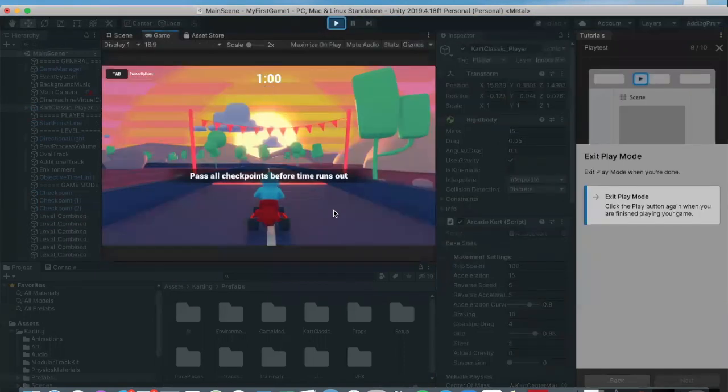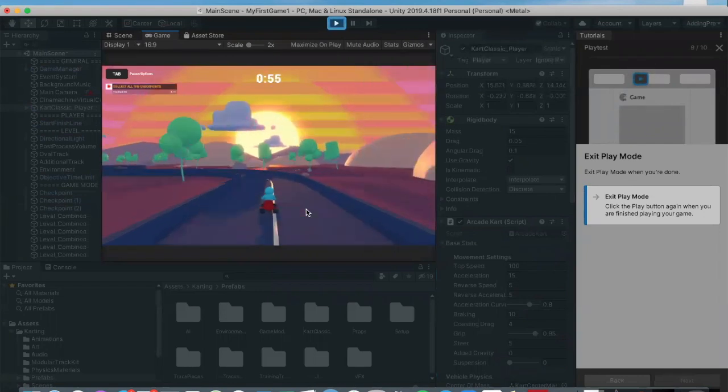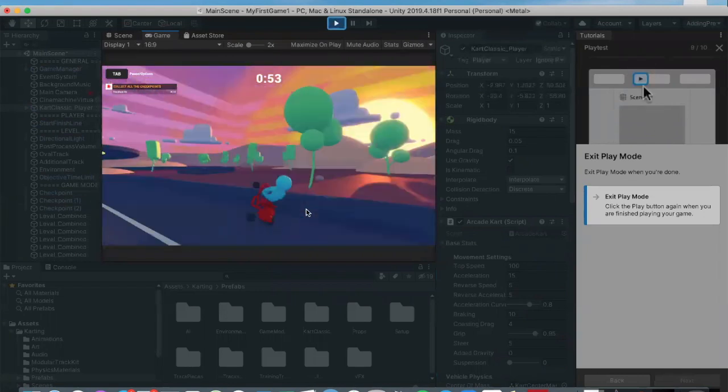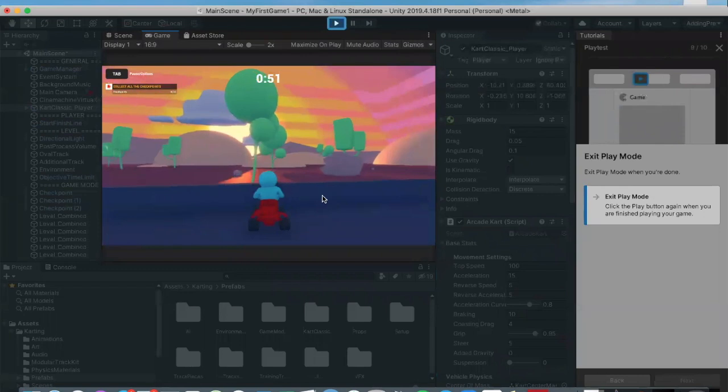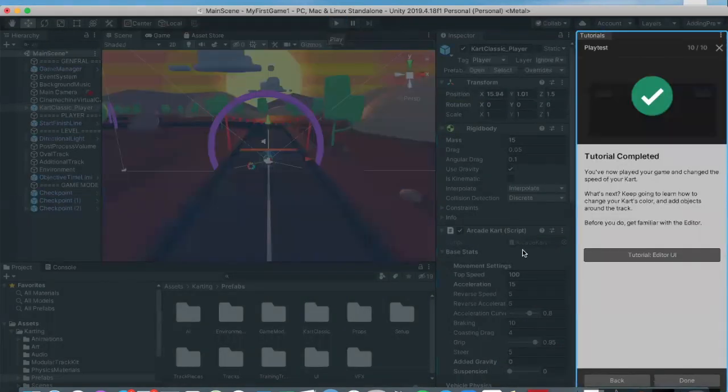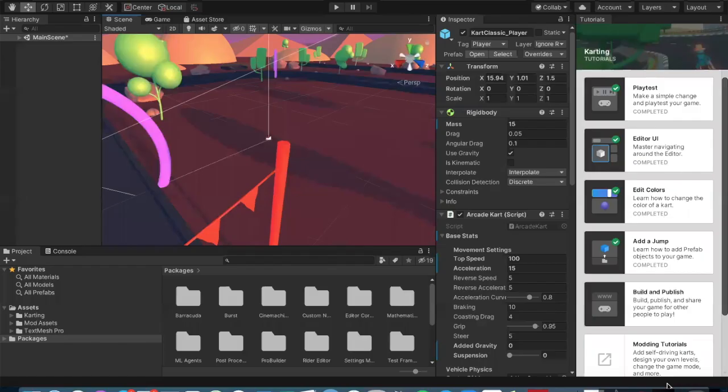Okay. And let's see if my cart indeed goes faster when I press the forward button. Oh yeah. It's a lot faster. Okay, so I get it. That's maybe a little too fast for me. Maybe I won't want to go back. All right, I'm going to click done there.